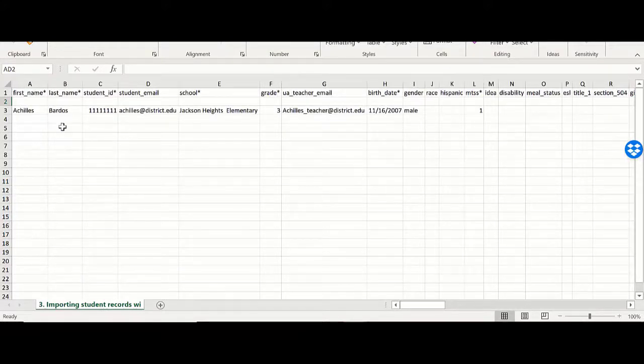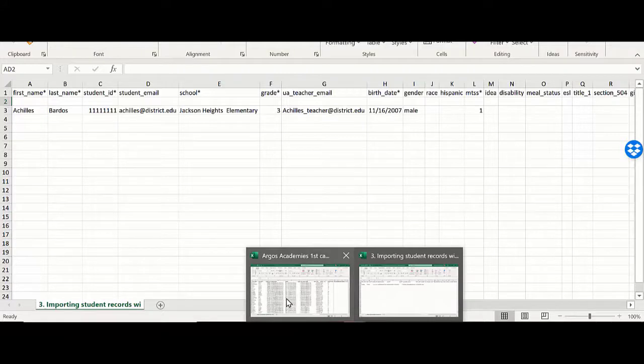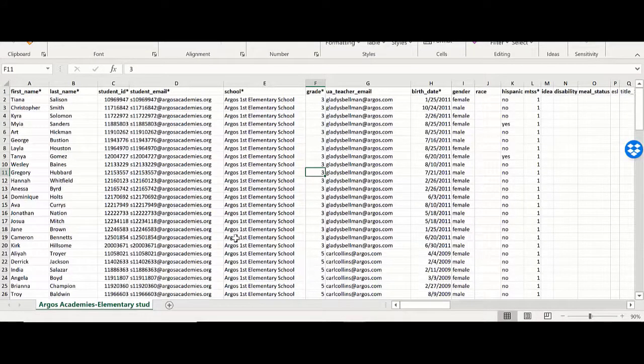You can download now the information from your student information database. And in my case here, I have created the file from our system. The file is called Argos Academies, the first campus. I will include the second campus later on.